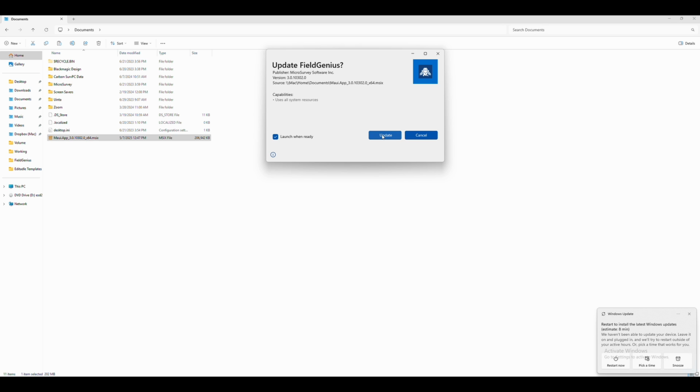Now, what you can do is if you have this launch when ready box checked, that means once the installation is complete, it will automatically launch FieldGenius. Now, if you want that, have that box checked. If you don't, leave it unchecked.